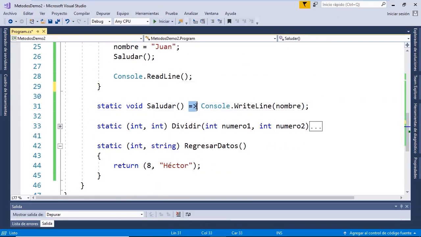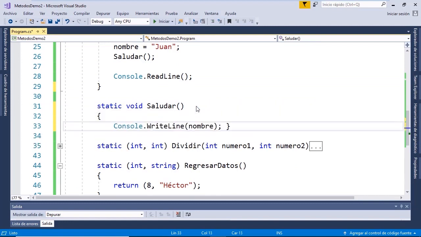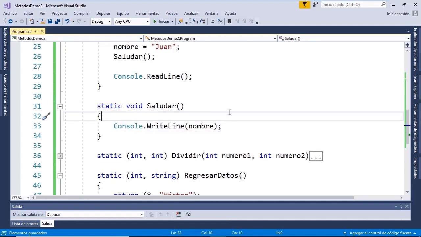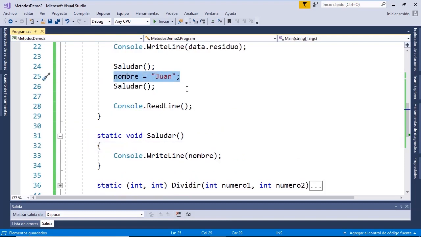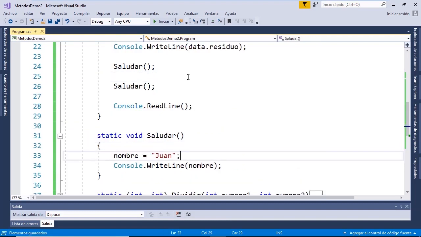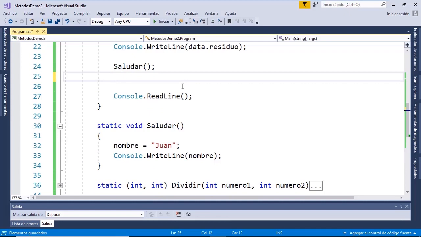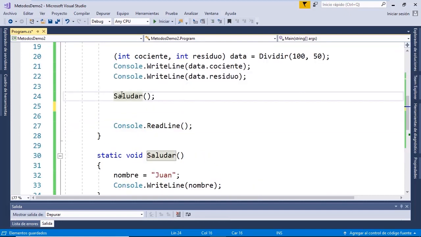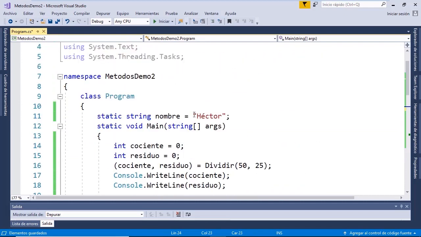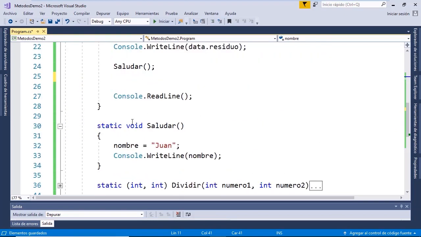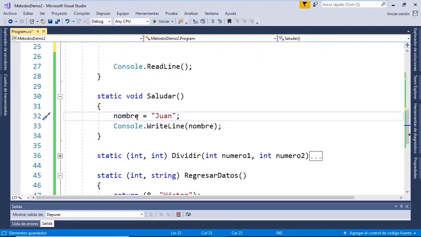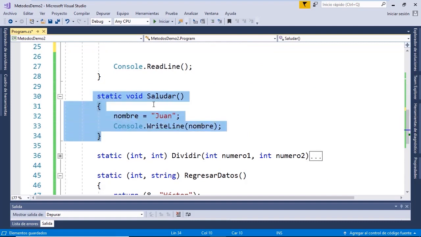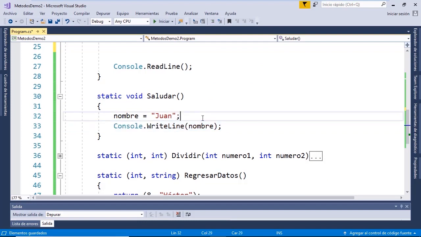Let's do a final test. We're going to change this method definition to a definition that contains brackets. Let's organize the code a bit, and within the Greet method what I'm going to do is modify this Juan name to see what happens. I'm going to remove this greeting line, and then what we should do, upon reaching this Greet method, instead of printing Hector's name, is first modify the variable name, which as you can see is in another method, and finally proceed to print the variable name.